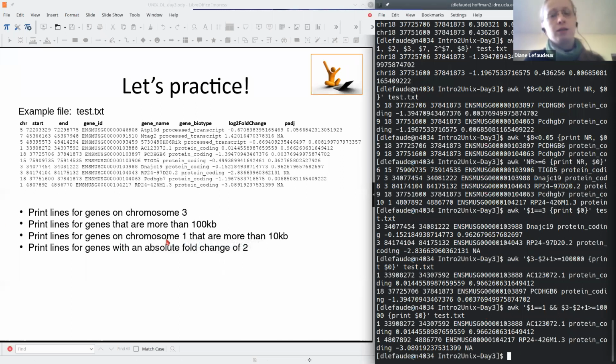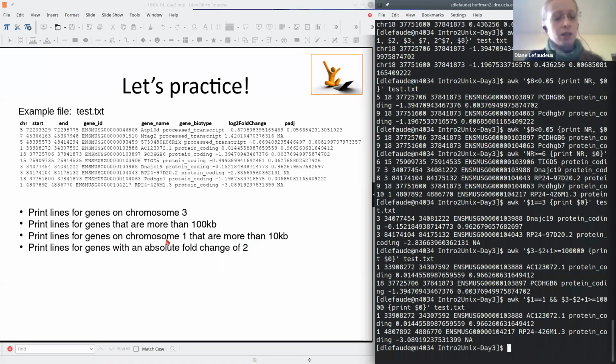And the last one is print genes with an absolute fold change of 2. Sadly, abs doesn't exist in awk, so you can't do that. However, absolute value is just two conditions. So what you can do is check our fold change. That was our 7th column, column 7.